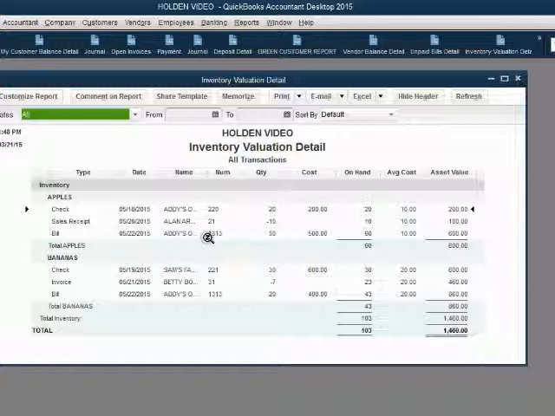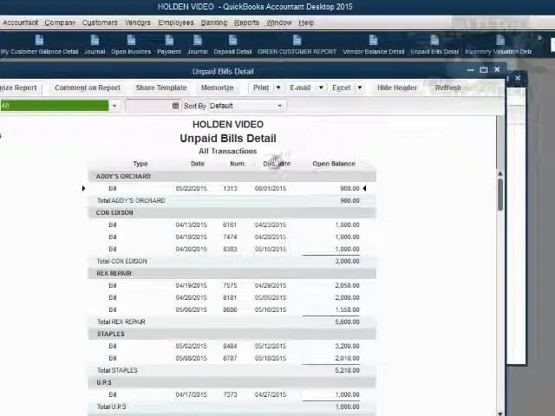bill number 1313, the quantity of apples has increased by 50. We can also see from this same bill, number 1313, the quantity has increased by 20 for bananas. And that's how one bill can affect two items on the inventory valuation detail. You should also know that this bill is also listed on the unpaid bills detail report, just like the bills that you learned about in the vendor section.